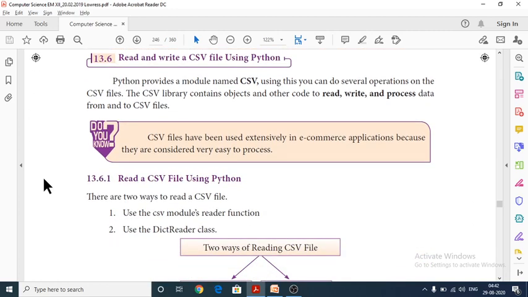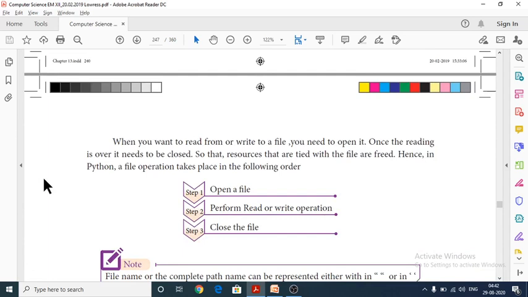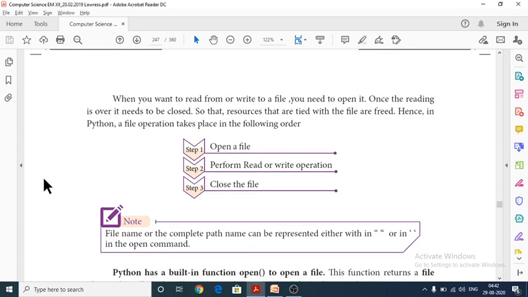We can use two different functions to read a CSV file using Python. One is the CSV module's reader function, another one is the DictReader class. Two different ways we can use to read a CSV file through Python. First we have to open a file, perform the read or write operation, and close. We have to close the file.